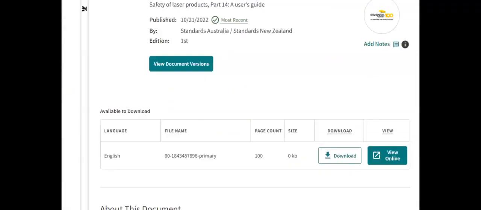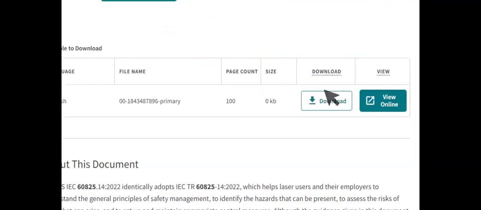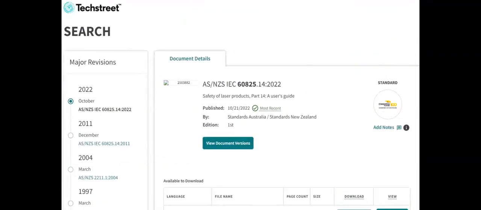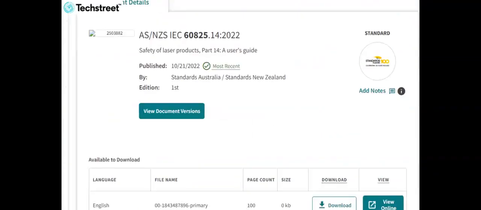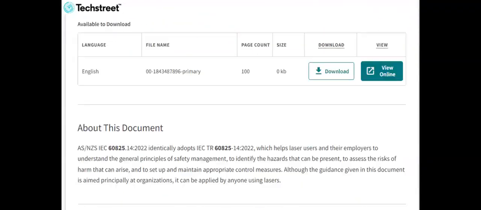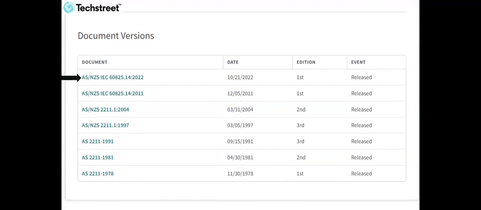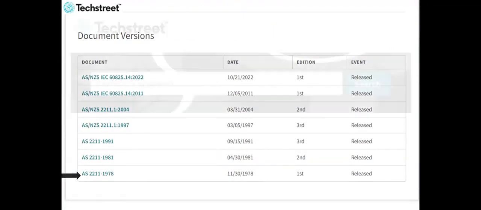The document detail page is where you can download the latest edition of the standard to your computer. It's where you can view the revision timeline and version numbers, and it's where you can access historical versions, which also link to details pages for downloads.